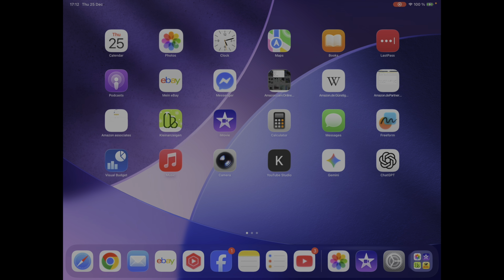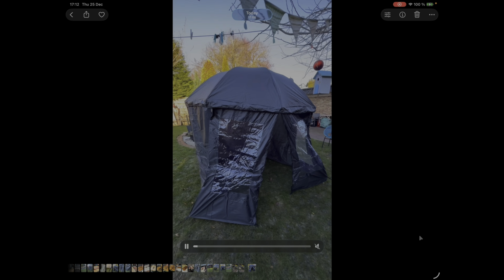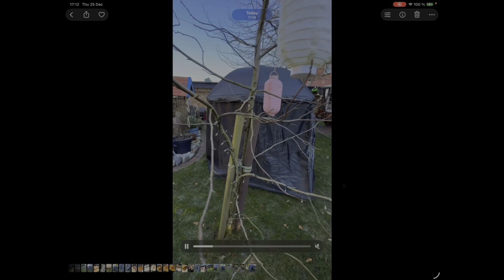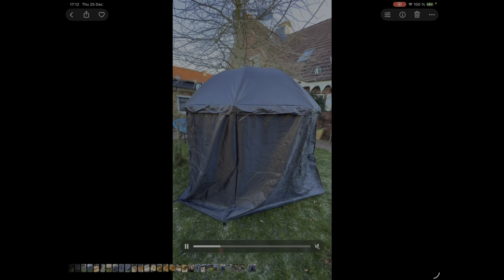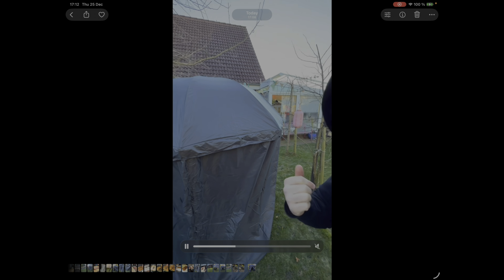Hello. Today I'm going to show you how to use and edit a portrait video recording and add this in portrait to another project.